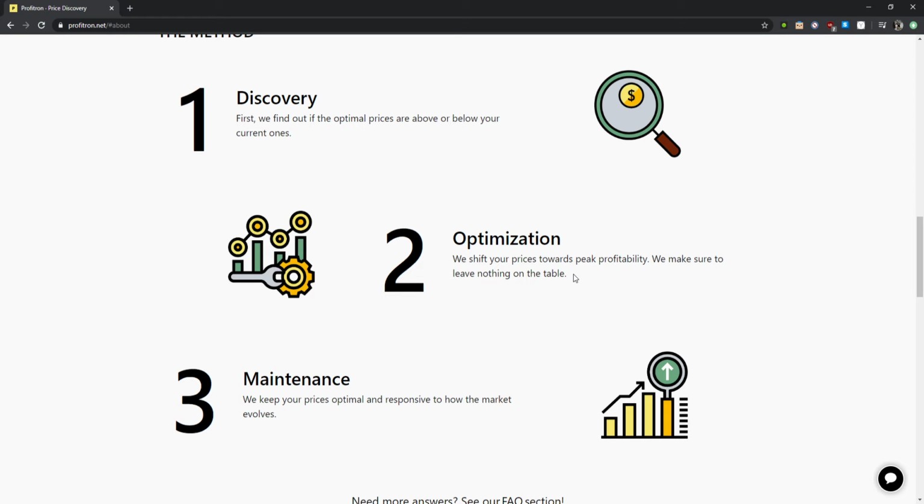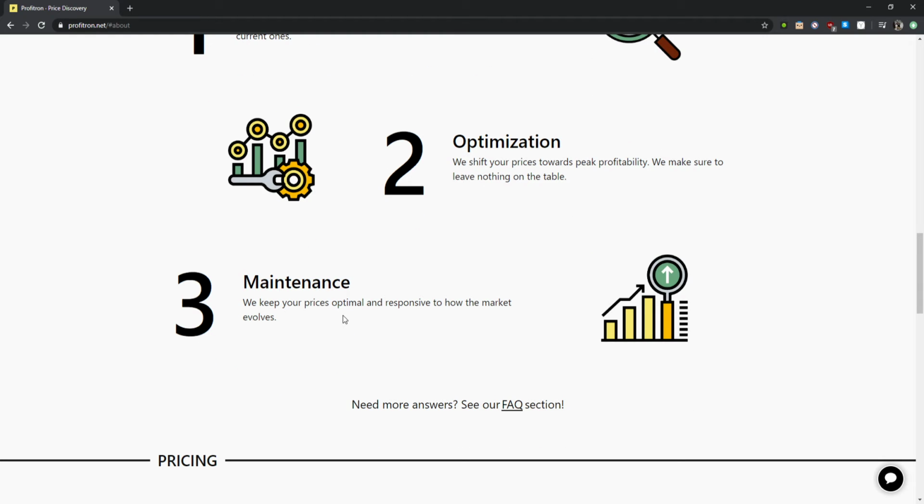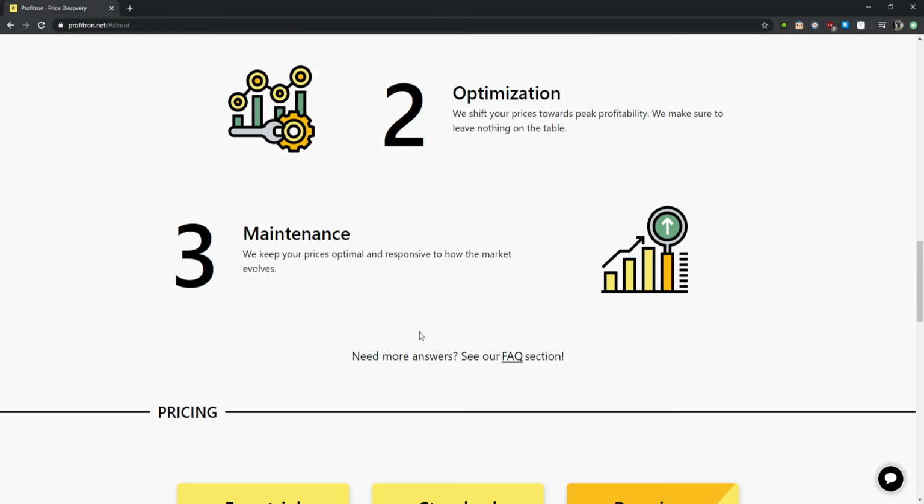Make sure you leave nothing on the table. Great. That sounds good. Are there rules? How does that work? Can I set rules to have a maximum, a minimum, a percentage, like a multiplier? And then maintenance, we keep your prices optimal and responsive to how the market evolves. Okay, that's cool. So you basically crawl across the web and then adjust.